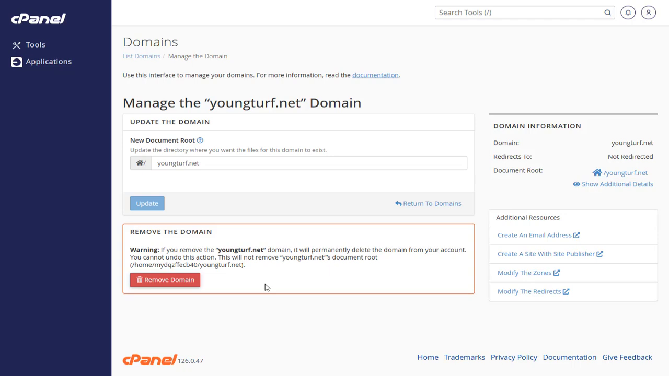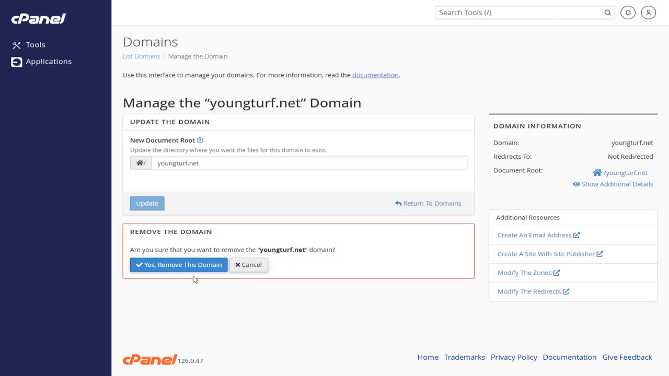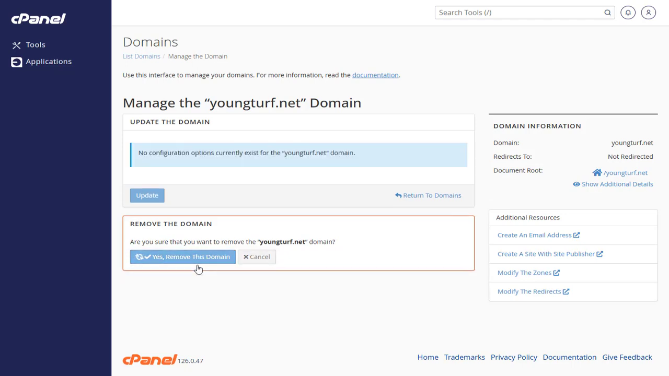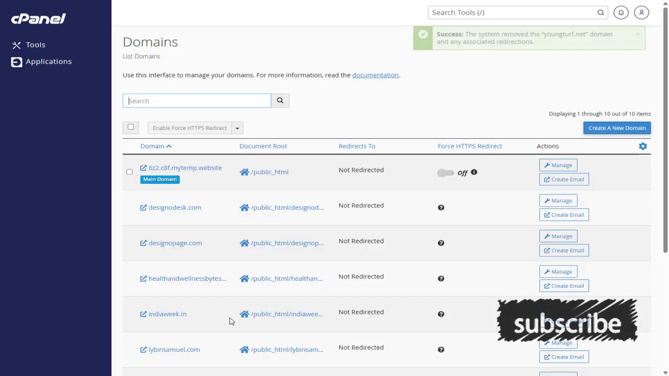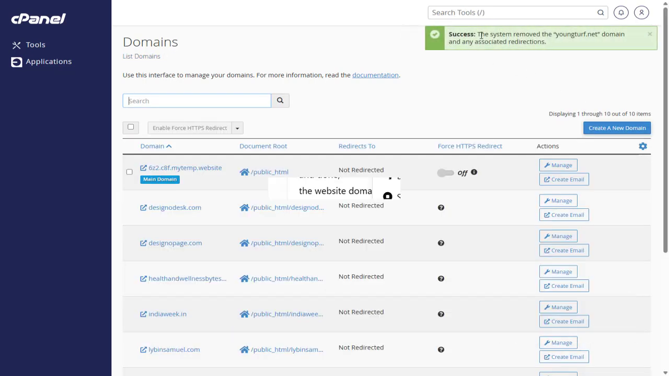This will open the domain settings page, and click on the Remove Domain button. Click Confirm to remove the domain. All files and data related to this website domain will be deleted permanently. And done. The website domain has been permanently deleted from cPanel.